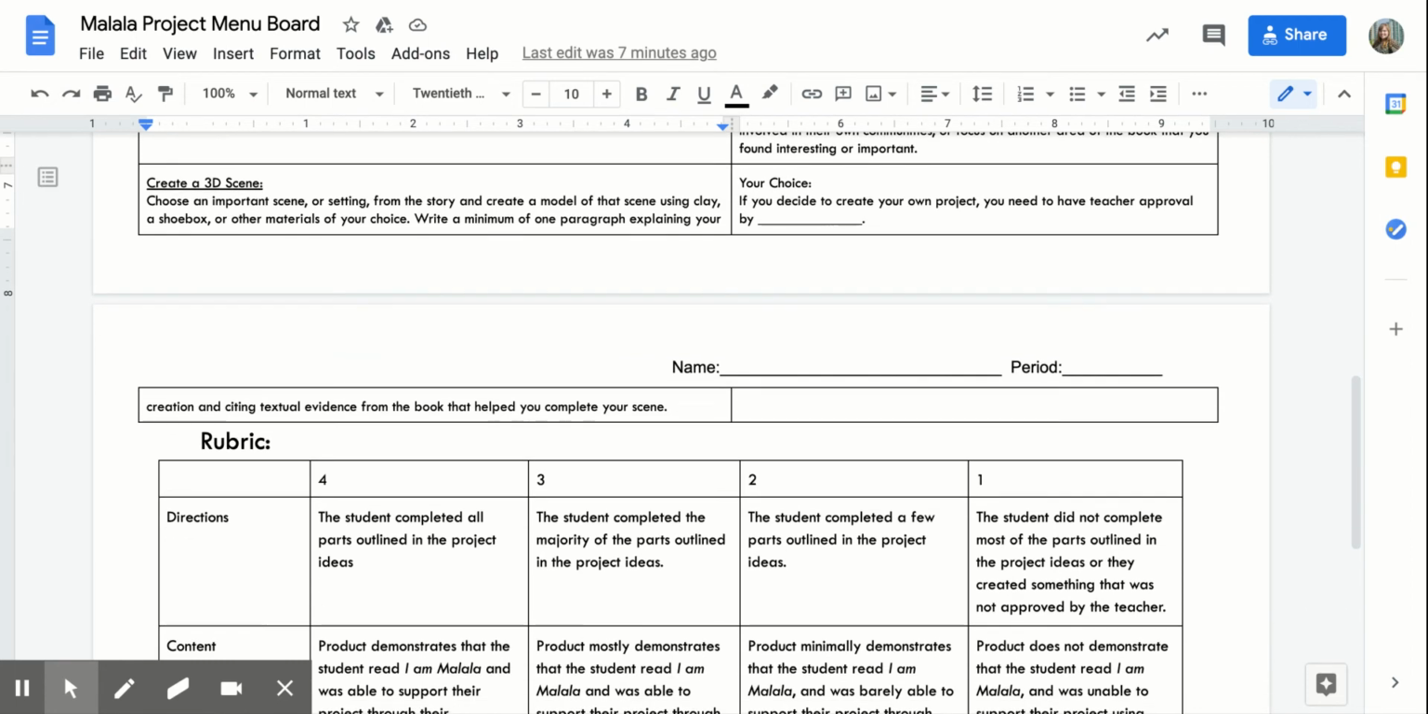The next option is a 3D scene. If you would like to create a diorama or a 3D scene of the setting from the story and create a model of that, you can use clay, you can use a shoebox, you can use any material of your choice. That is totally fine. Please discuss this with your teacher, because if you are distance learning, it is going to be difficult, but always an option. If you decide to take this option, please make sure you write a minimum of 1 paragraph explaining your creation and citing textual evidence from the book that helped you understand what the setting looks like.